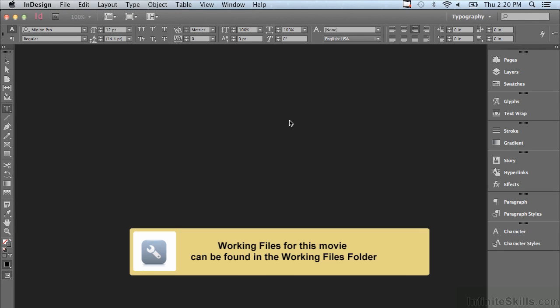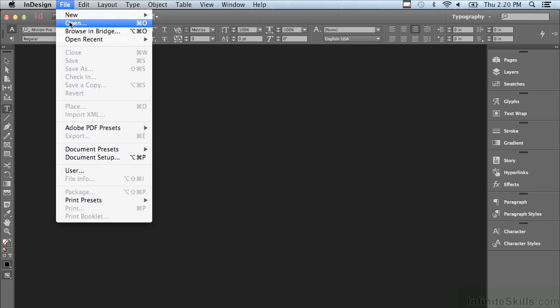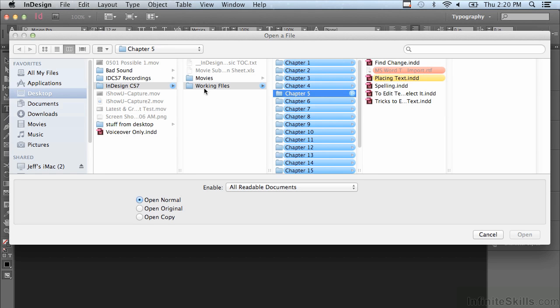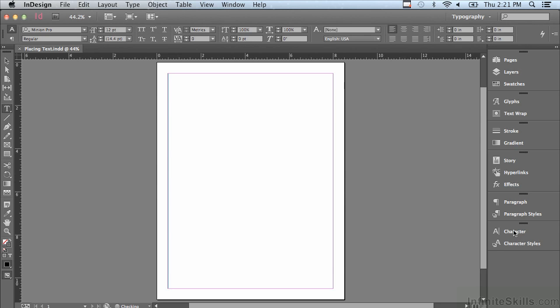In this lesson, we're going to discuss placing text from word processing applications. If you'd like to follow along, go under your File menu to Open, and in the Working Files, go into Chapter number 5, Placing Text, and just click Open. Now, this document has been set up with certain things that are already done.